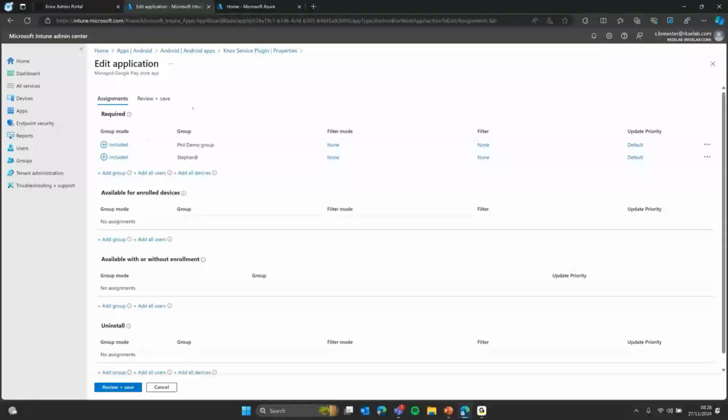For an app like the Knox Service plugin, we would always recommend it's a required application to ensure it's installed on devices and that users can't uninstall it. This is especially important if you have debugging enabled, and so the client is visible on the device. We wouldn't want that to be removed. Most use cases would have debugging turned off, and so it's hidden as a service application.